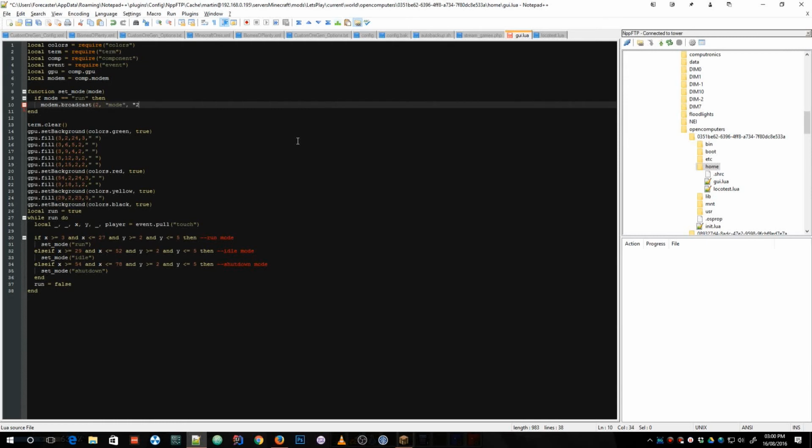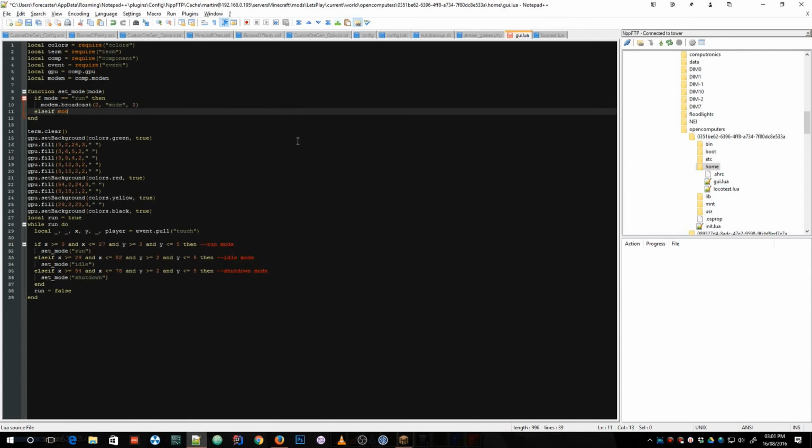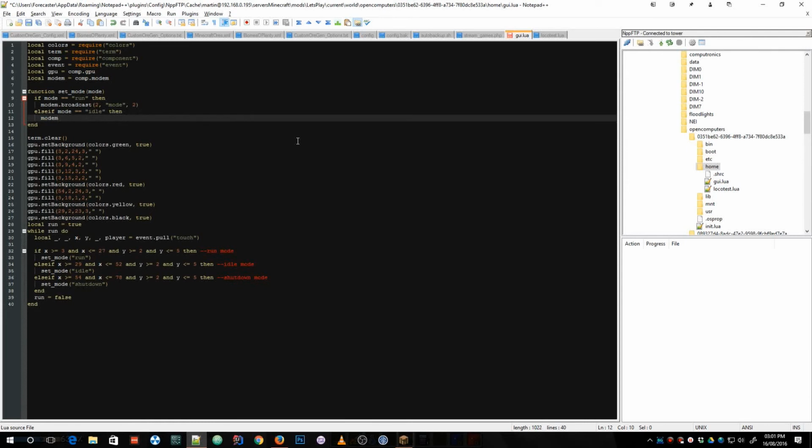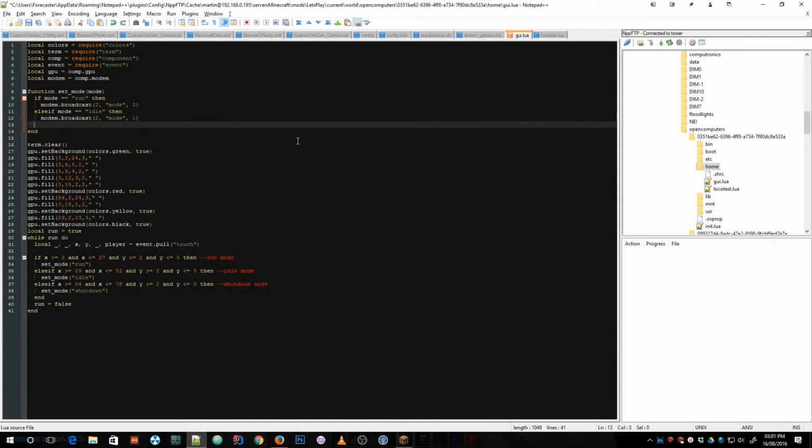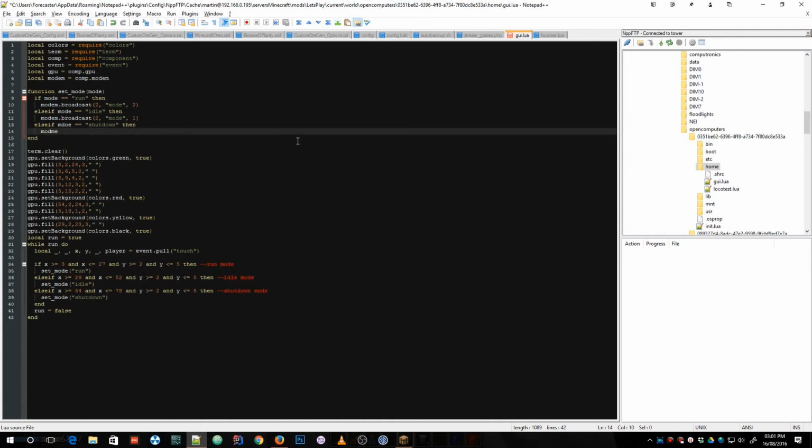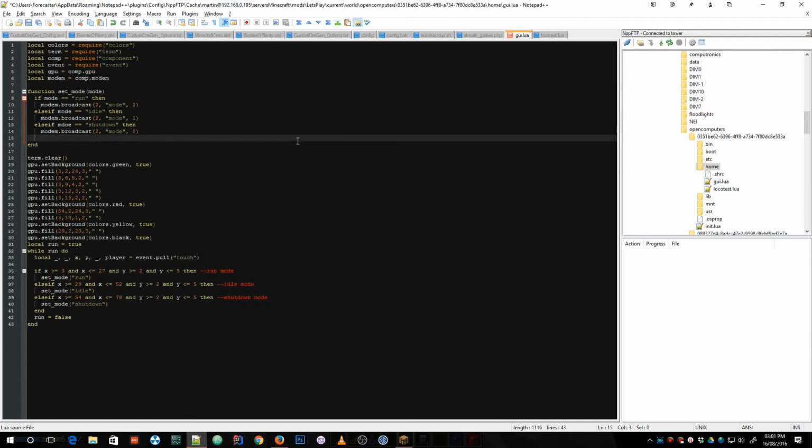So if we go back to this program, we are going to want to set this to mode, send that, and then if it's run, we're going to want 2, and then do else if mode equals idle, then modem broadcast on 2, mode 1, and else if mode equals shutdown, then modem broadcast on 2, mode 0, end.